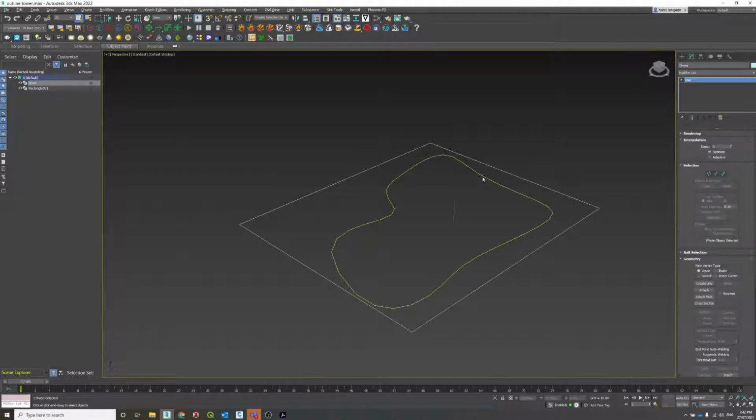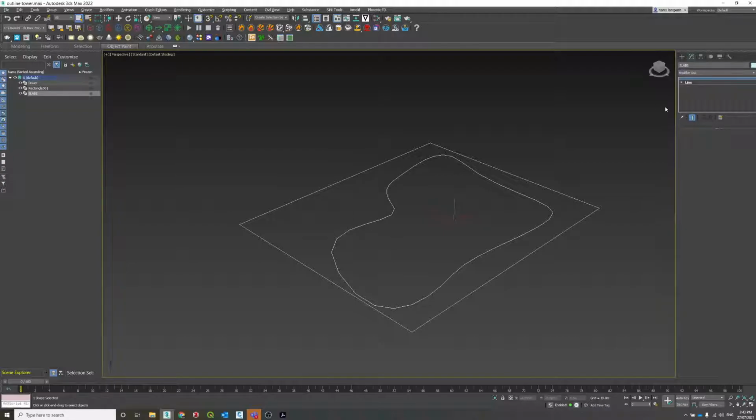Taking this line, I can right click and clone, and I want to do a reference, and this time the first thing I'm going to make is the slabs. The slabs are now reference copy, so they have a grey line here.